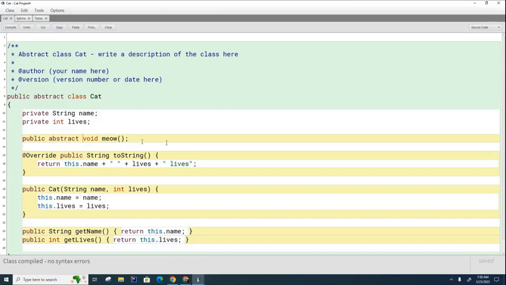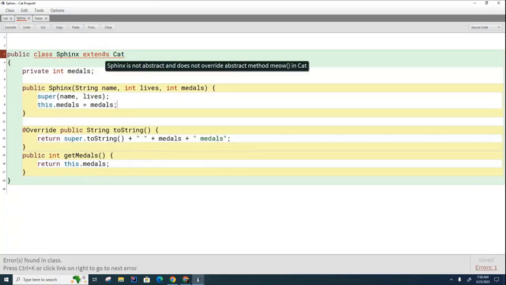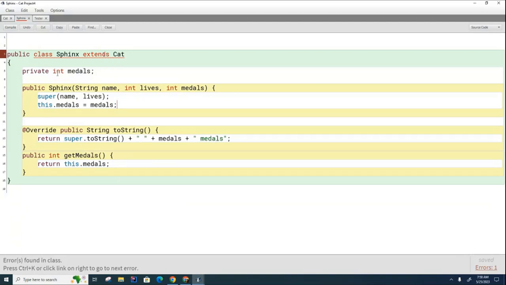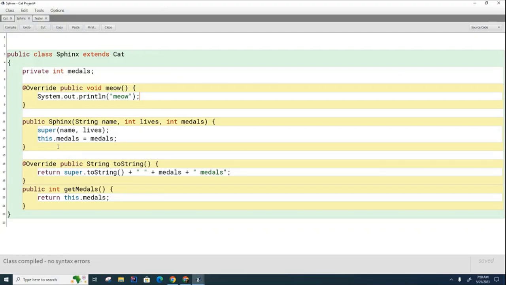Is the Sphinx code going to compile right now? Okay, so I have not written now the meow method. And so I would have to come back in and write that. And now you can see I'm okay again.